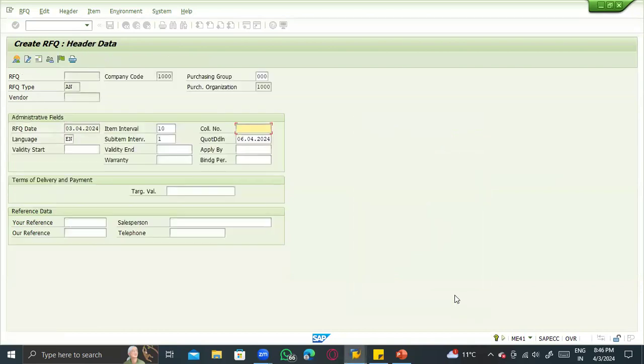Then enter. Now it is asking for the collective number. The collective number is nothing but an identification number. I am sending this RFQ to multiple suppliers, say 1,000 suppliers, and I'm expecting a price quotation from each supplier. Checking and validating each supplier individually is very difficult, because for comparison I cannot enter each vendor number.